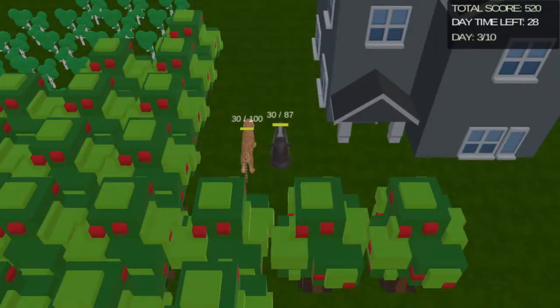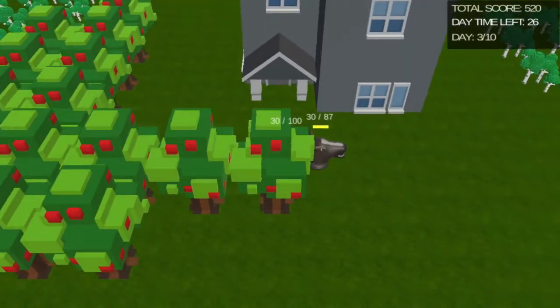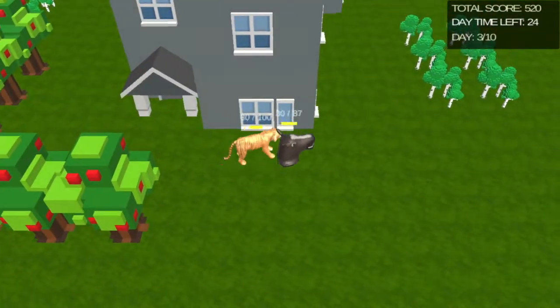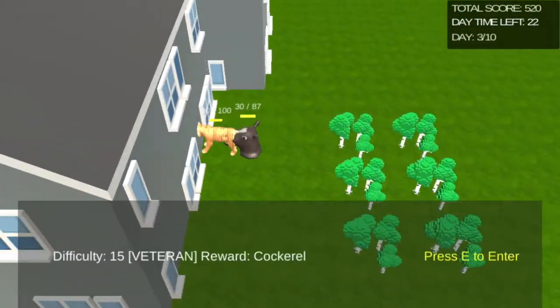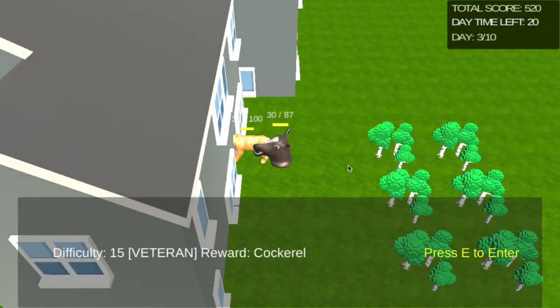Last night was a blur. Oh, because we failed. Yes. So at least you're checkpointed and you still have your dog tiger. You've got 10 days to get the most score you can.